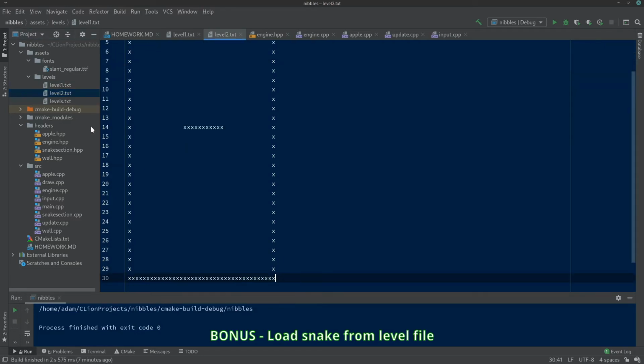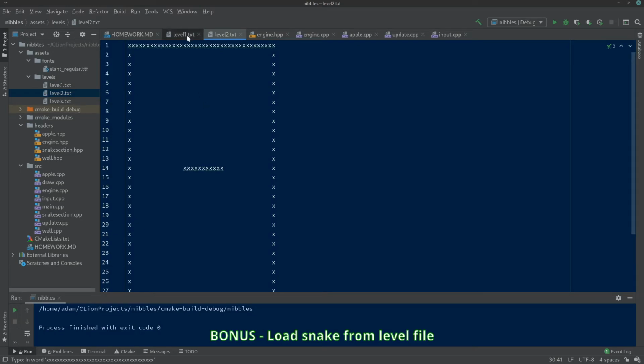Let's have a look at level 2. Actually, let's make level 1 go right instead of down. Let's make level 2 go down. And let's set our head section here. Put some tail here.